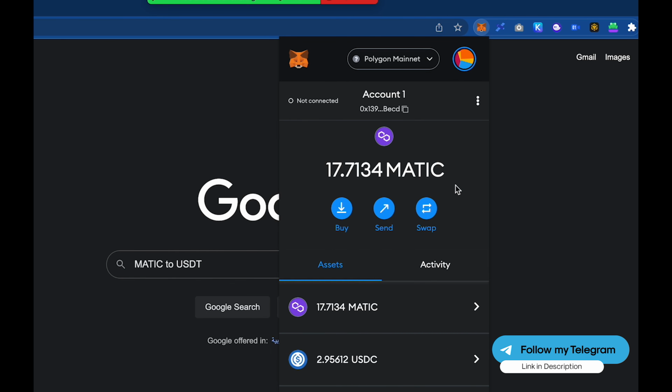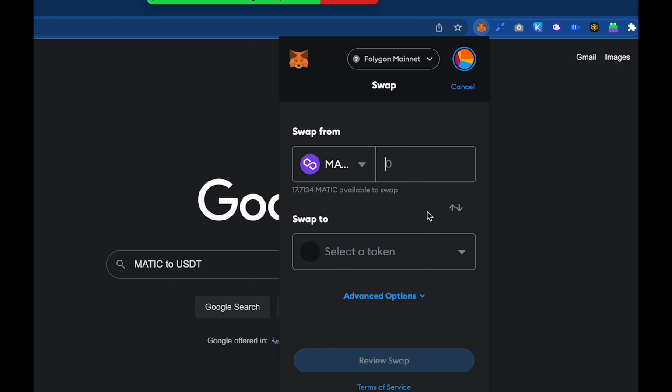MetaMask provides a very easy option to do that. It is called the swap option. I'm going to click the swap button now, and it is asking me how much Matic do you want to convert. So let us say for this demonstration, I will use one Matic.